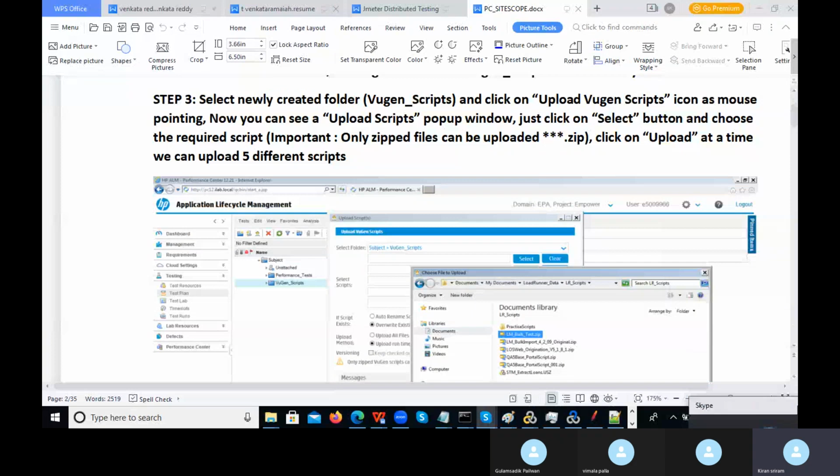Now, if we want to create something new, you can observe, select a newly created folder. In the test plan, the scripts we are using are already created here, but if you want to do it yourself from the start, select the create new folder button. If you click on this button, the new folder is created, and then you can give the views and scripts and click on upload views and scripts. Now you can see the upload scripts option here.